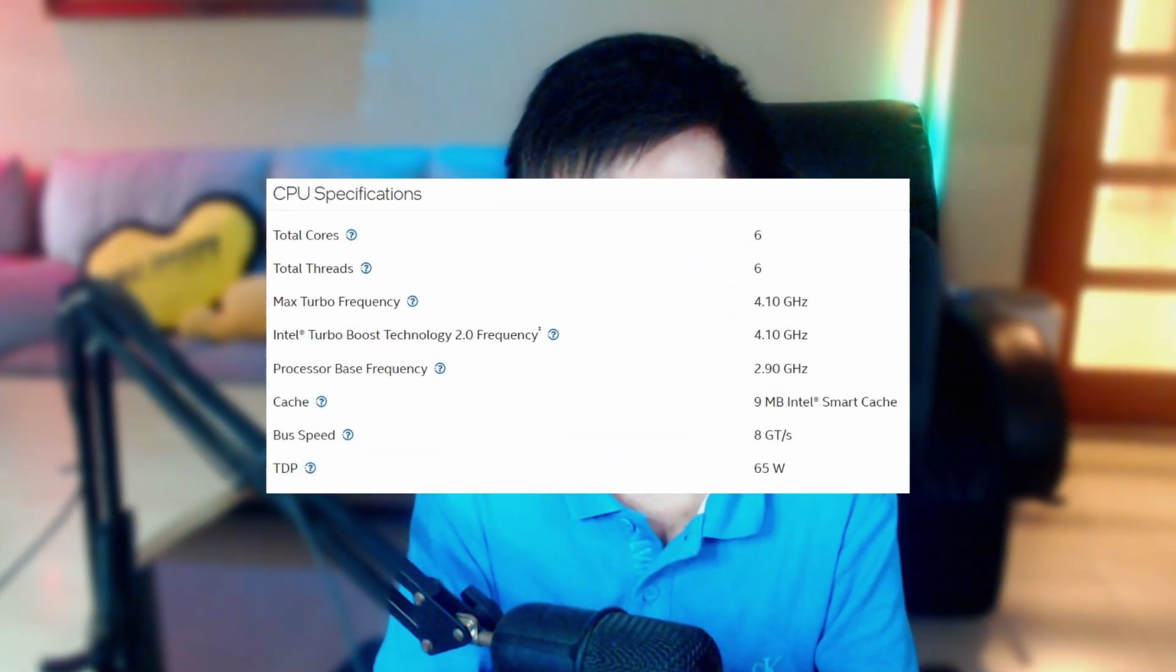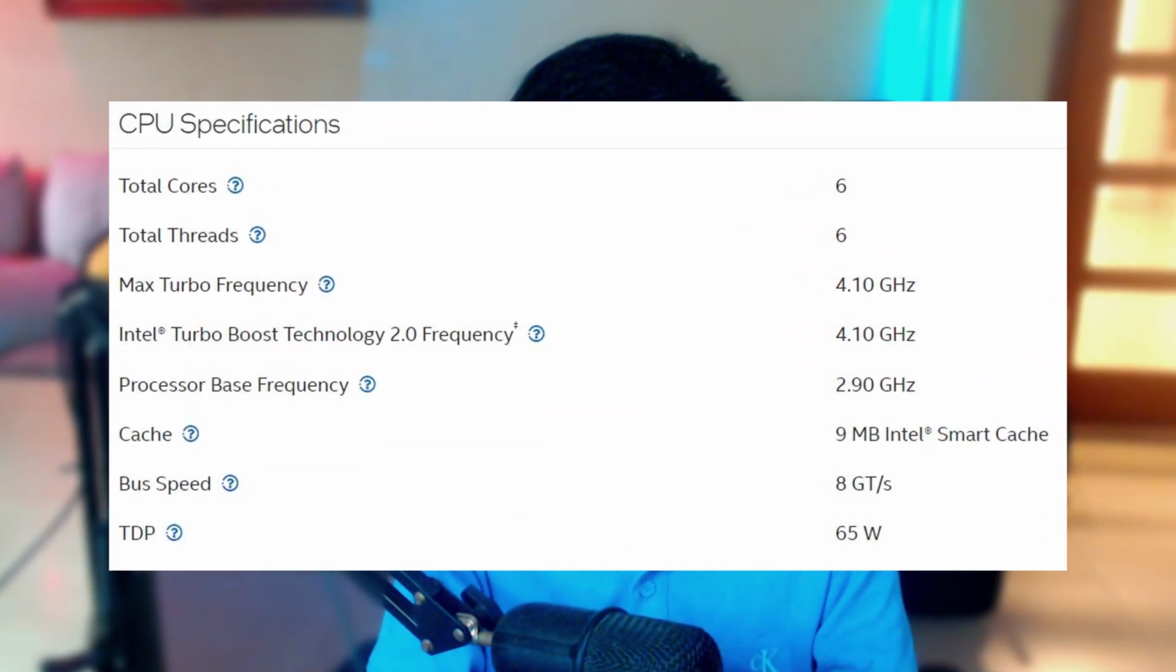So how many cores do you think you'll need at least for streaming and gaming? The answer is you'll need at least 6 cores. Why do I say so? It is because from my previous experience, I was using an i5 9400 Coffee Lake CPU, which comes with 6 cores and 6 threads. It actually provided me a very smooth experience when it comes to streaming.